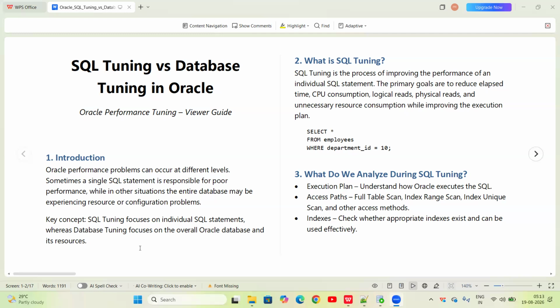Sometimes the user may say the entire database suddenly went slow. Maybe there is an issue with the database. So based on the concern, we have to check whether to tune SQL or the database. Okay.